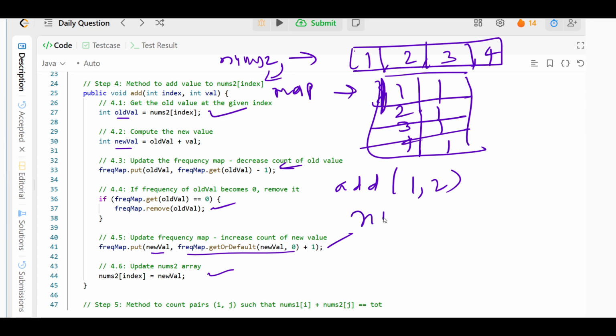So nums2 at 1 becomes what? 2 plus 2 becomes 4. After this, what you need to do: we had 1 at 1, means we are talking about index 0 1 2 and 3 at 1. This is your index add and 2, right? Here we have to update the value. Now this time it will become 4. Previously it was 2, now it will become 4.